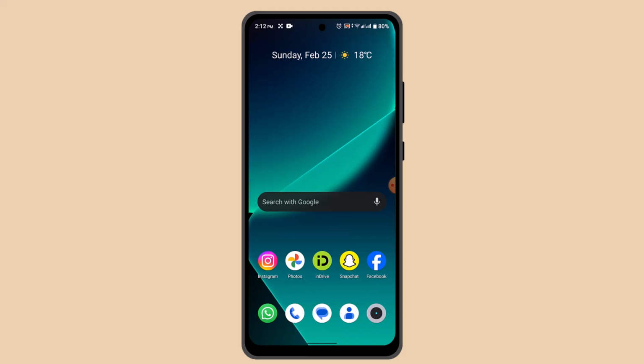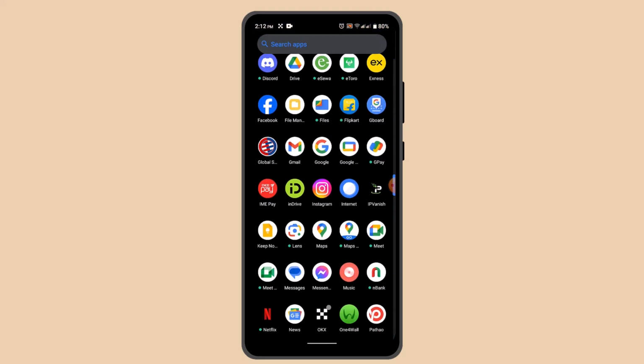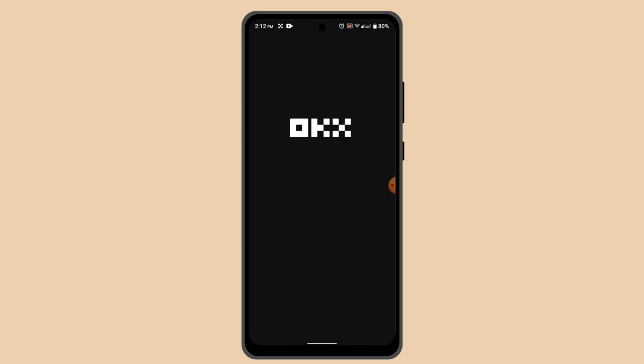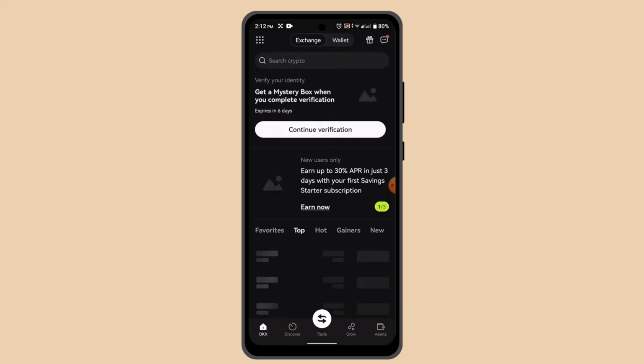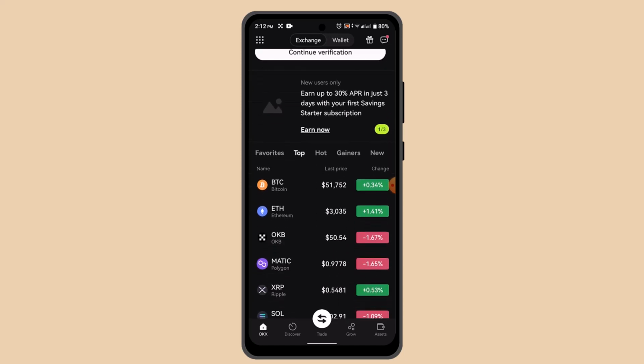So in order to buy USDT on OKX, all you have to do is make sure to watch this video till the end and follow the instructions as guided. Basically, when you're buying a crypto or an asset on OKX, you have to log in to your account, and along with that you need to make sure that your account is verified. Unless your account is verified, you won't be able to proceed.